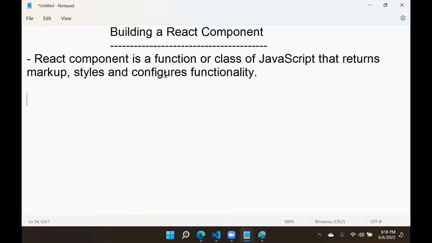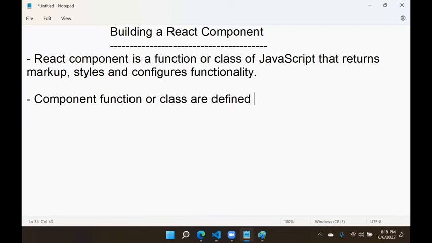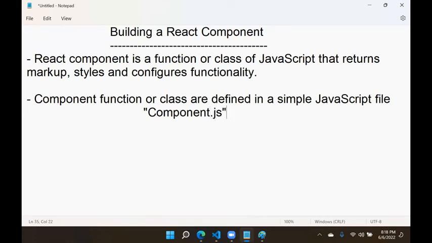So first, let's see this one. React component is a function or it is a class. Generally, how do we write a function? Component function or class are defined in a simple JavaScript file. Later you will learn JSX files also, I will tell you. Simple JavaScript file. That means we have some component.js, a simple JavaScript file.